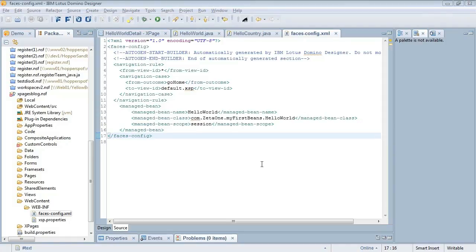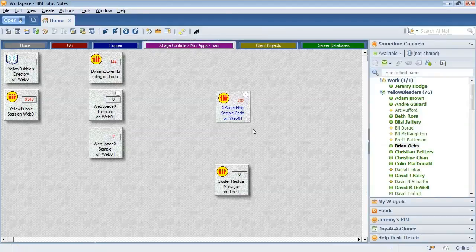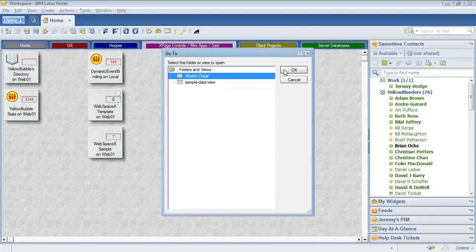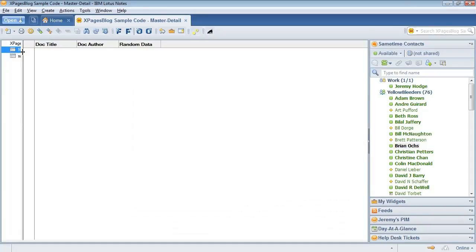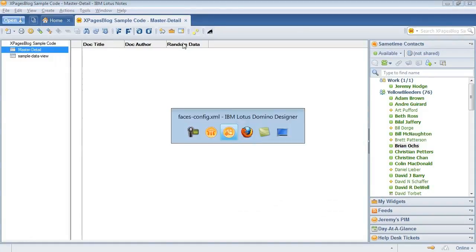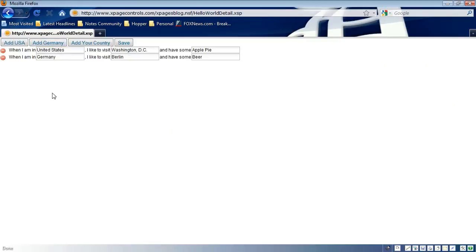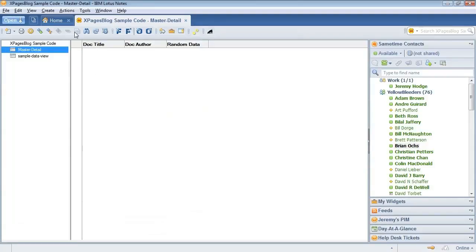Okay, so let's go ahead and preview the application. Let's jump over to the actual application here and take a look at a view of the master detail records. You can see we've got no documents in here created at all. If we jump over to the browser, here we are at the Hello World Detail XPage, and we can go ahead and add a couple of countries here. You can see we've added several documents here, and if we come back to this application, they still are not created here. They're not actually committed to the database. They're still being held within the HelloWorld object.